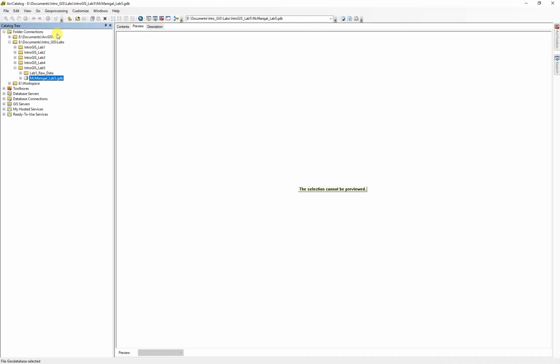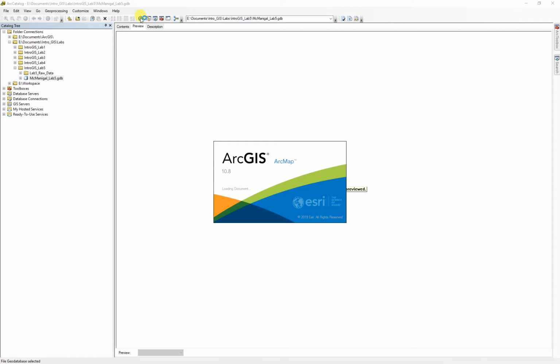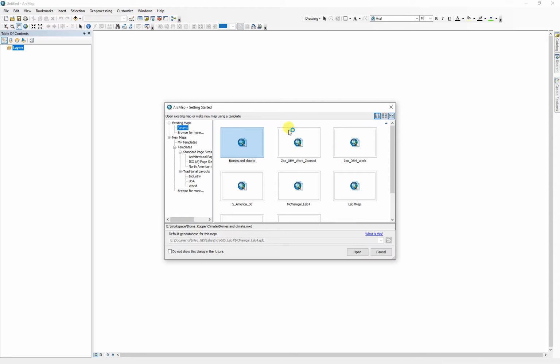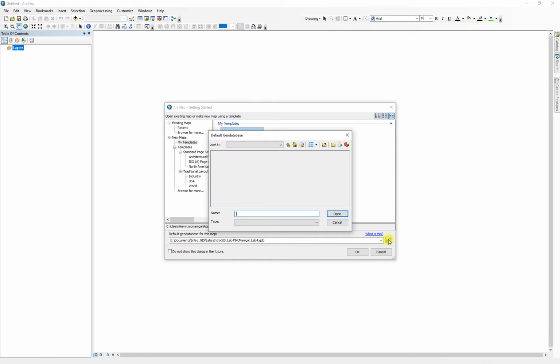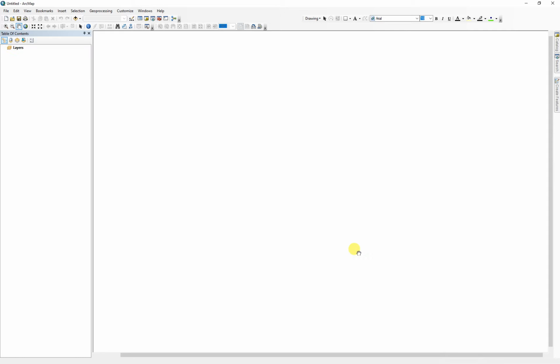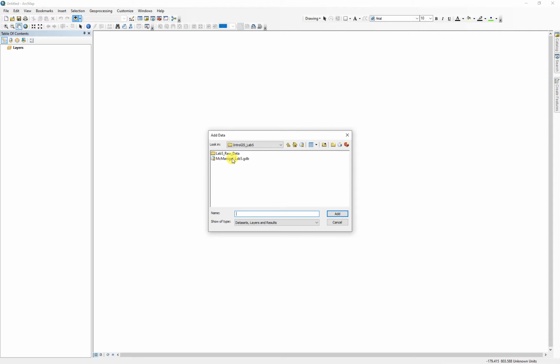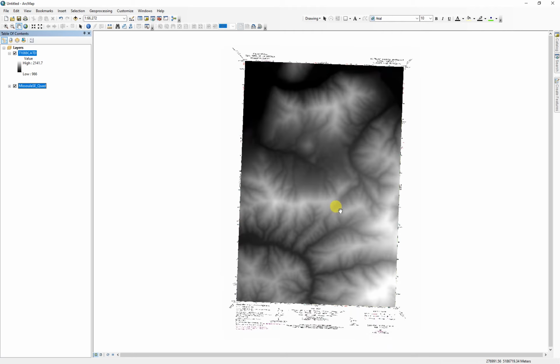Super. All right. So I'm going to start up an ArcMap document. And as usual, we're going to go with My Templates blank. It's a good idea to set the default geodatabase to this week's geodatabase, so Lab 5. Say Add, and we'll say OK. And then I'm going to go ahead and say Add Data, go inside my geodatabase and add both of these guys and see what we get.